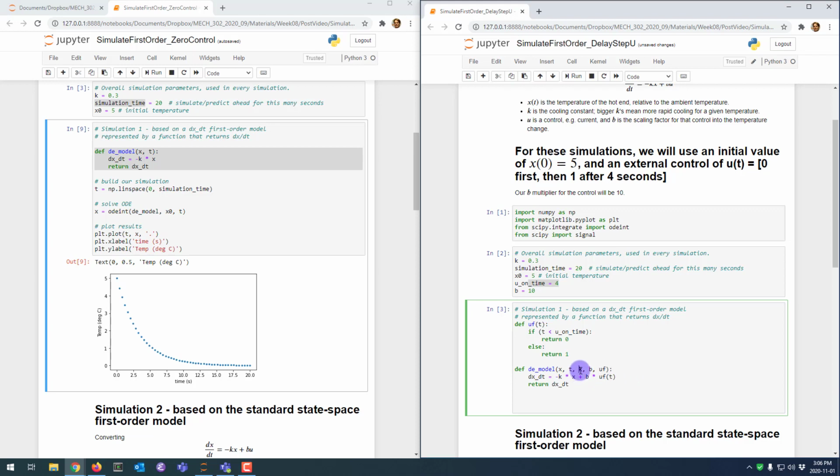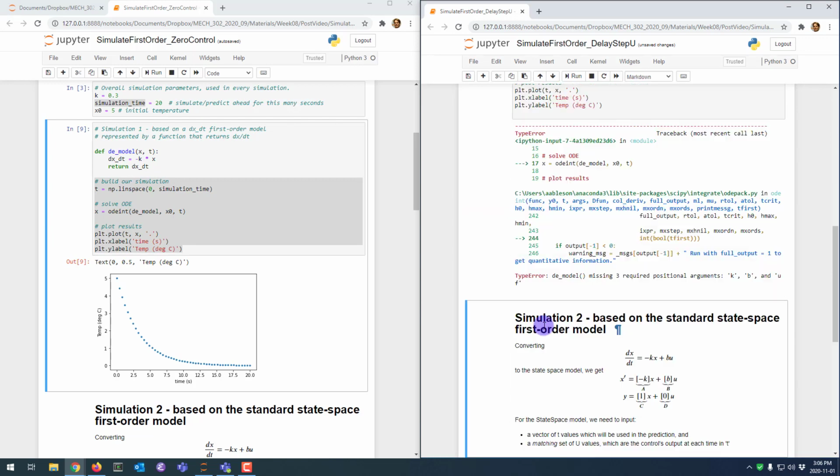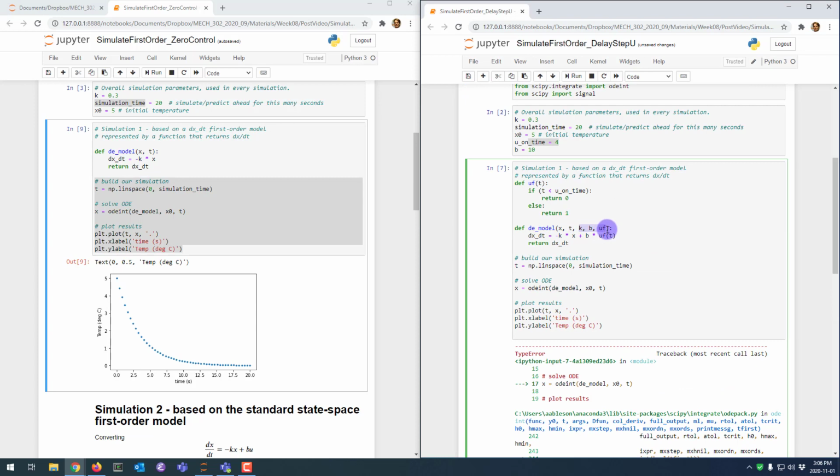The challenge is going to be incorporating these into the syntax for the model that we used. So everything else here is pretty close to right. So in fact, we're going to grab everything here. We can try running it if we want. We're going to have a failure. All sorts of errors. The main one being that the DE model is missing 3 required positional arguments. Oh, okay. No kidding. We didn't define what K, B, and UF were and how they fit into this.